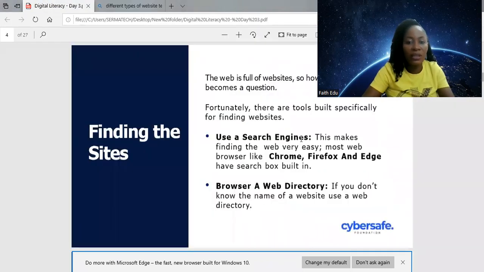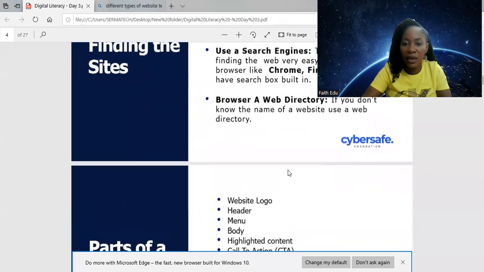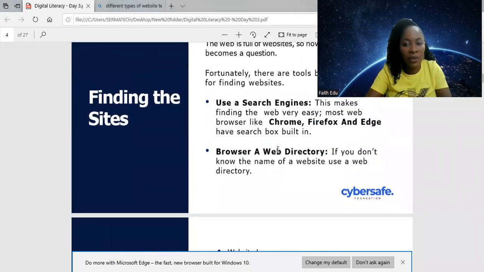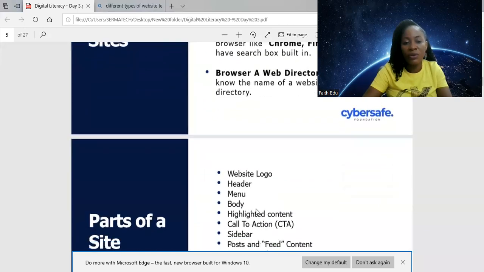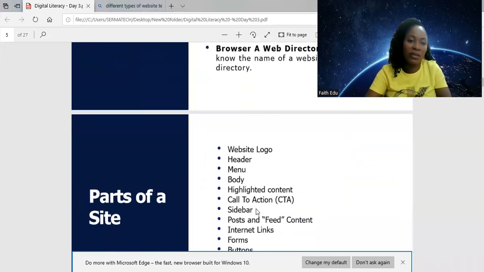So you use a search engine to find sites on the web. And you can also use a web directory. Here you have the list of different websites listed on them. So you can just go through and look for the particular website you're interested in finding, and you click on it, and it takes you to where you want to go.